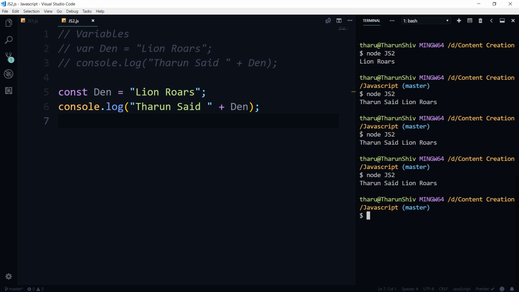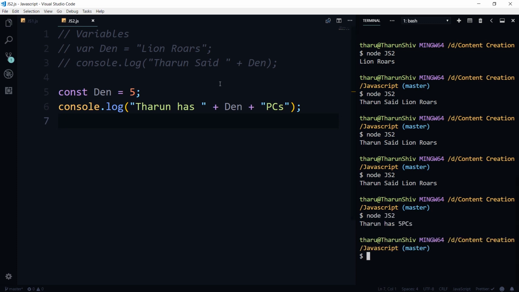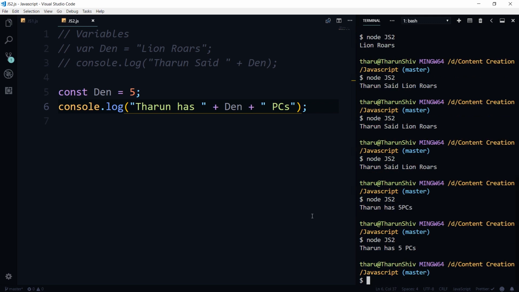But in JavaScript you need not differentiate between variables for strings and numbers. For example, I could use numbers here. I could call const den equals 5, and have it say "Tharun has den PCs". Save, and if I run Node.js, it's gonna tell "Tharun has 5 PCs". So that is how JavaScript works. It is dynamically typed, and you can assign a string to a variable or a number to a variable or any other data type which you could think of.